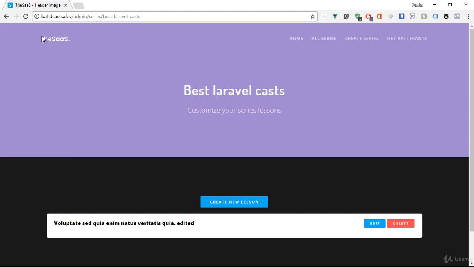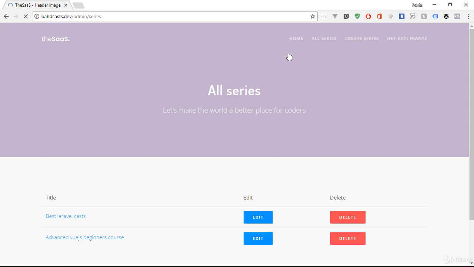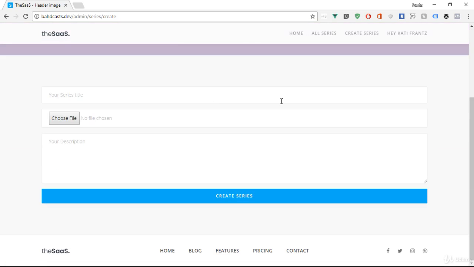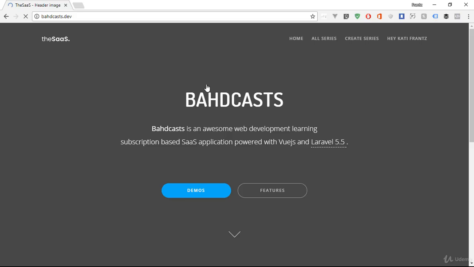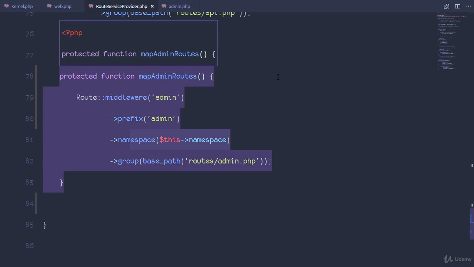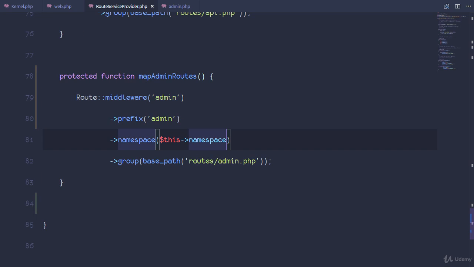So if we head back to our application, give this page a refresh, we still have that. We can visit our series, we can create series. All of those routes are still registered. Cool, right? So now what I want to show you is, what if we actually wanted to place all of this in an admin directory, all of the controllers that concern administrators? All we need to do is prefix this with admin, okay?